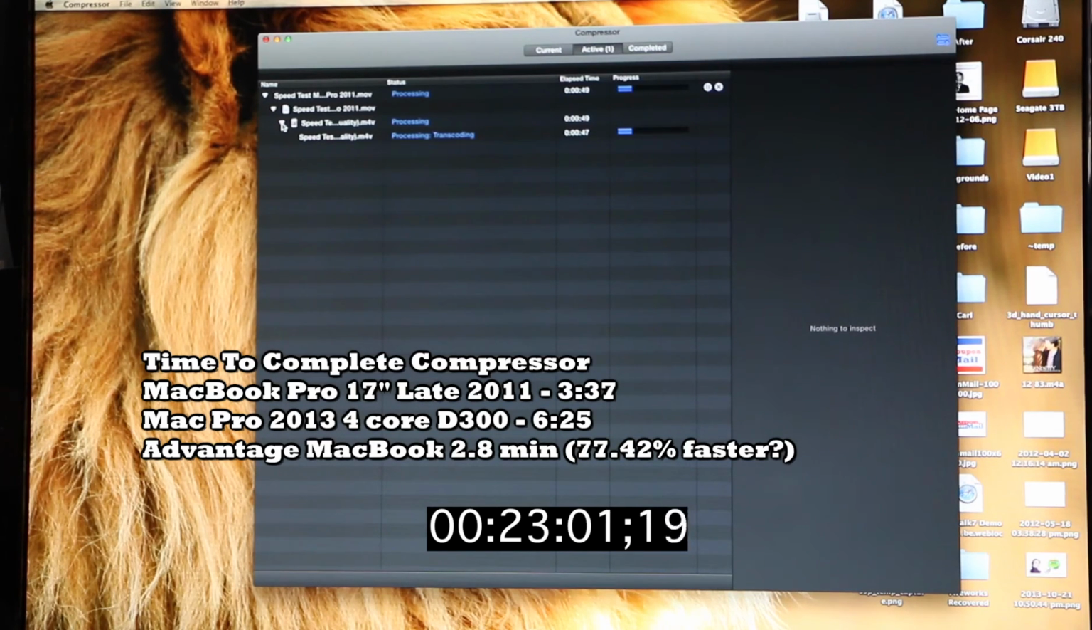In fact, because of Quick Sync, hardware compression built into the Sandy Bridge in this case, because it's a 2011, and of course the Haswells and the Ivy Bridge have that as well, those computers, which means MacBook Pro Retinas, or all MacBook Pros for that matter, even the Mac Mini, theoretically the Mac Mini will outperform the new Mac Pro at doing this task. That is to say, compressing video, as compared to the Mac Pro 4-core D300.